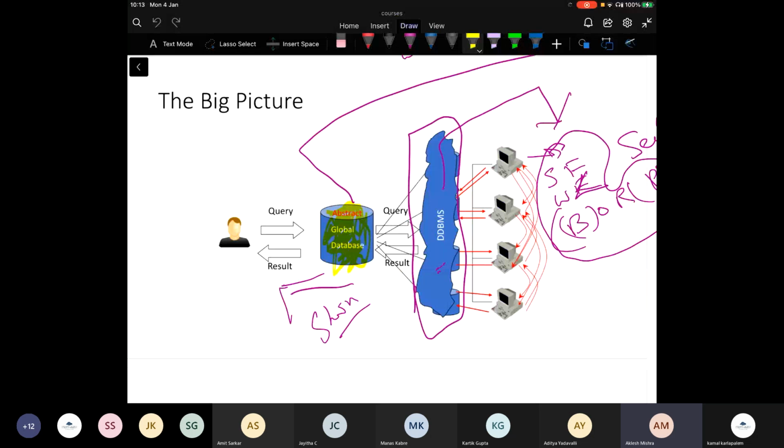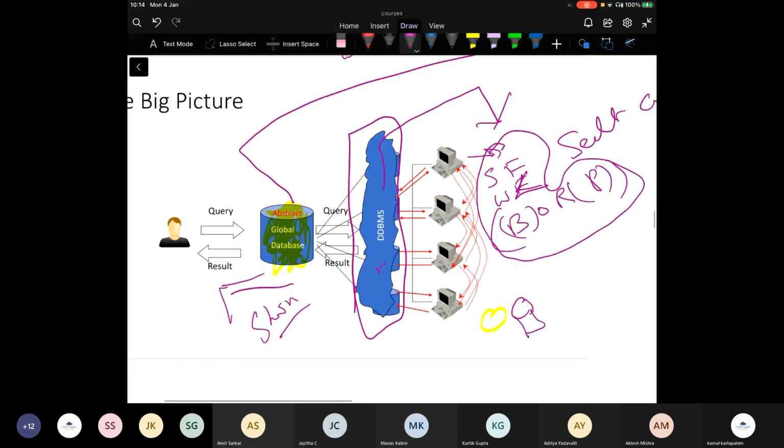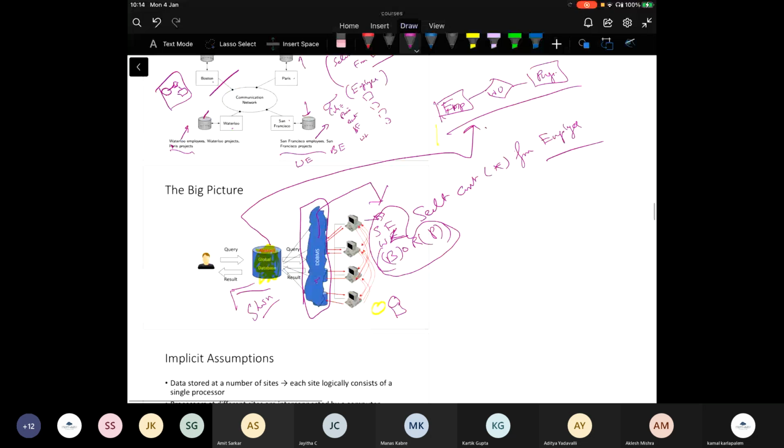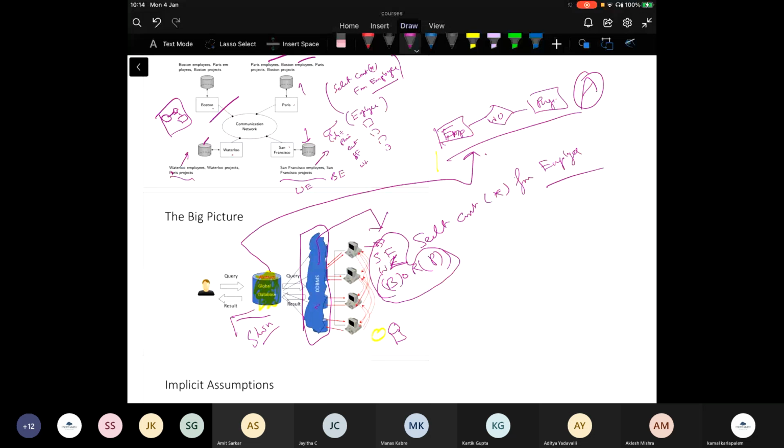Yeah, so a quick answer: the system catalog will tell you the mapping, which database is where. If you see this diagram, this A will correspond to the relations employee, project, and works on, these three relations. And this employee is split into Boston employees and so on.